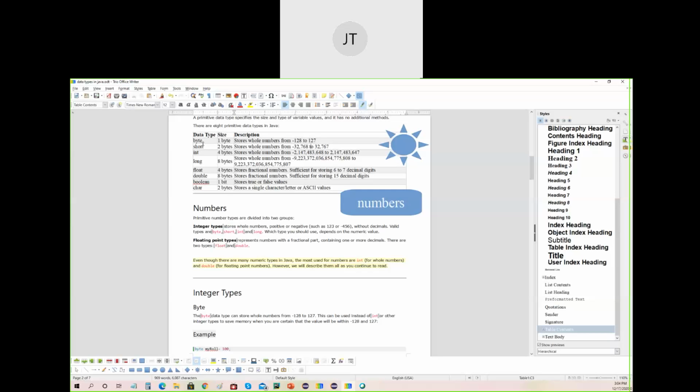Byte is 8 bits, which is called 1 byte. Short is 2 bytes, int is 4 bytes, and long is 8 bytes. Same way again: float is 4 bytes, and double is a long, 8 bytes. Boolean is 1 bit, and char is 2 bytes.